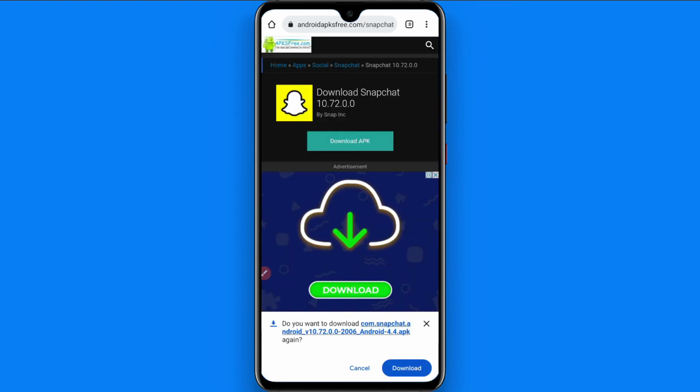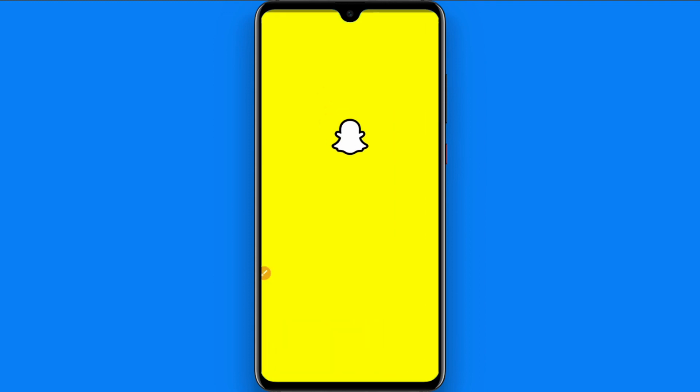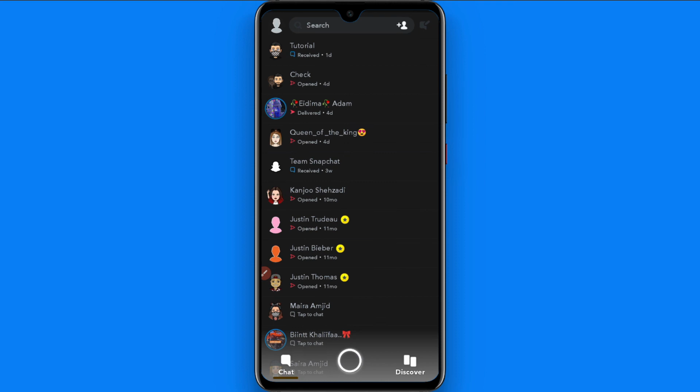Once you download it from the download button, install it on your phone, and then you have to log into your Snapchat. Once you log into your Snapchat, you will be able to use the dark mode of Snapchat. So this is the trick. Enjoy the dark mode of Snapchat.